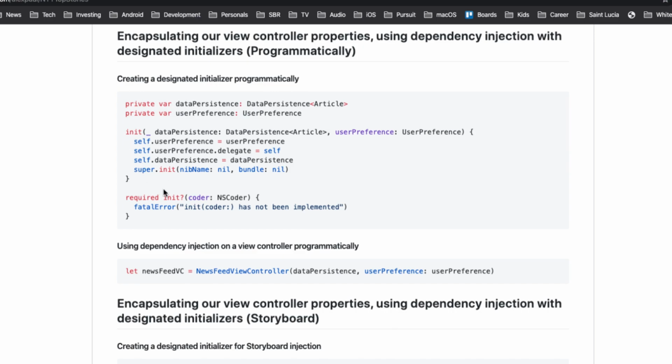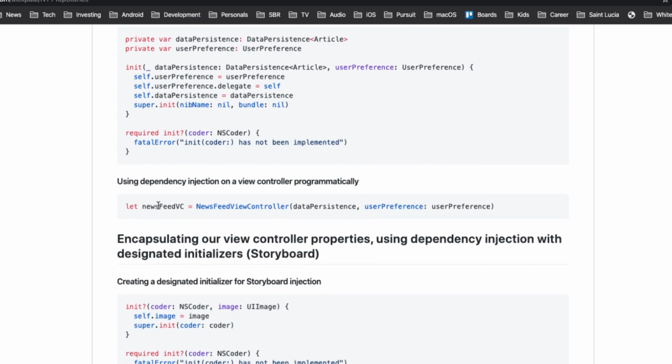And this required init here is required, very similar to when we did our view setup code, right? There's a required init there. With our view controller, the same thing applies here. We need to implement the required init as well. And here we'll be actually using an instance of the newsfeed view controller, and the only way to pass it data is via this initializer, okay? So that's what we'll be covering today.